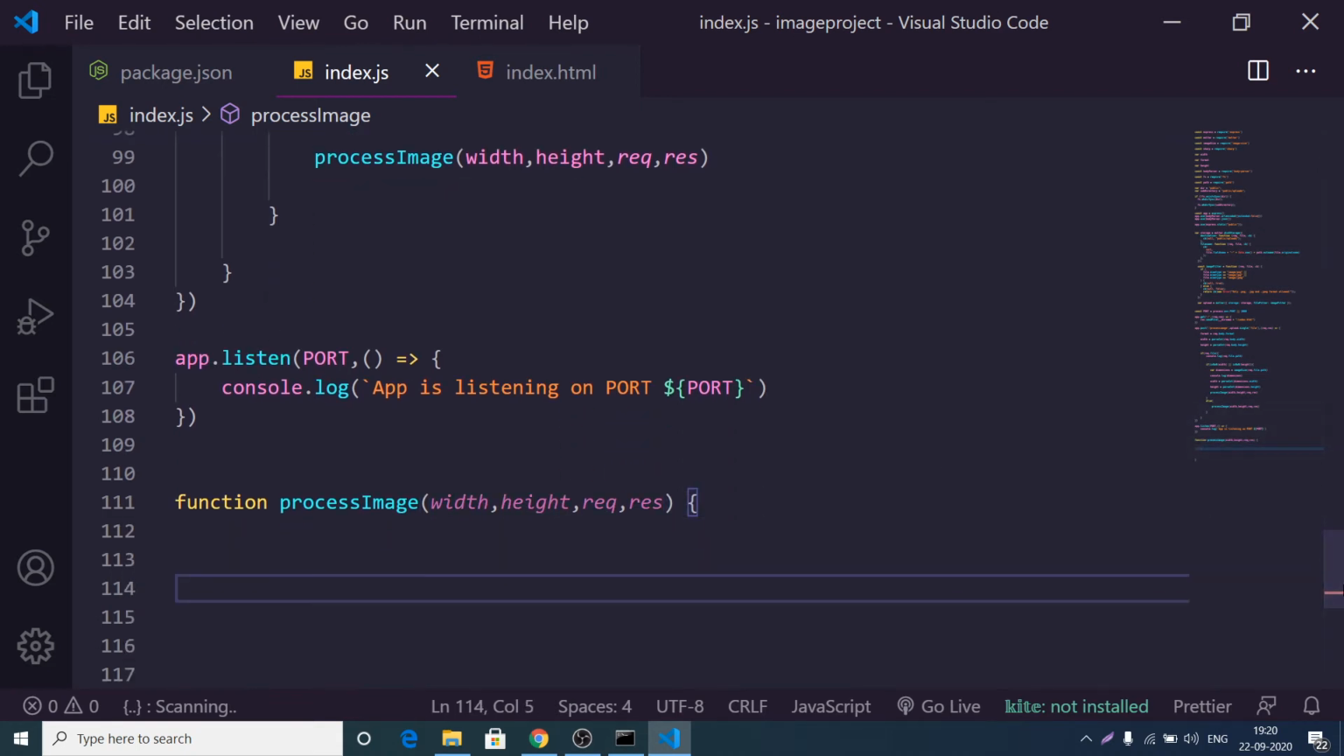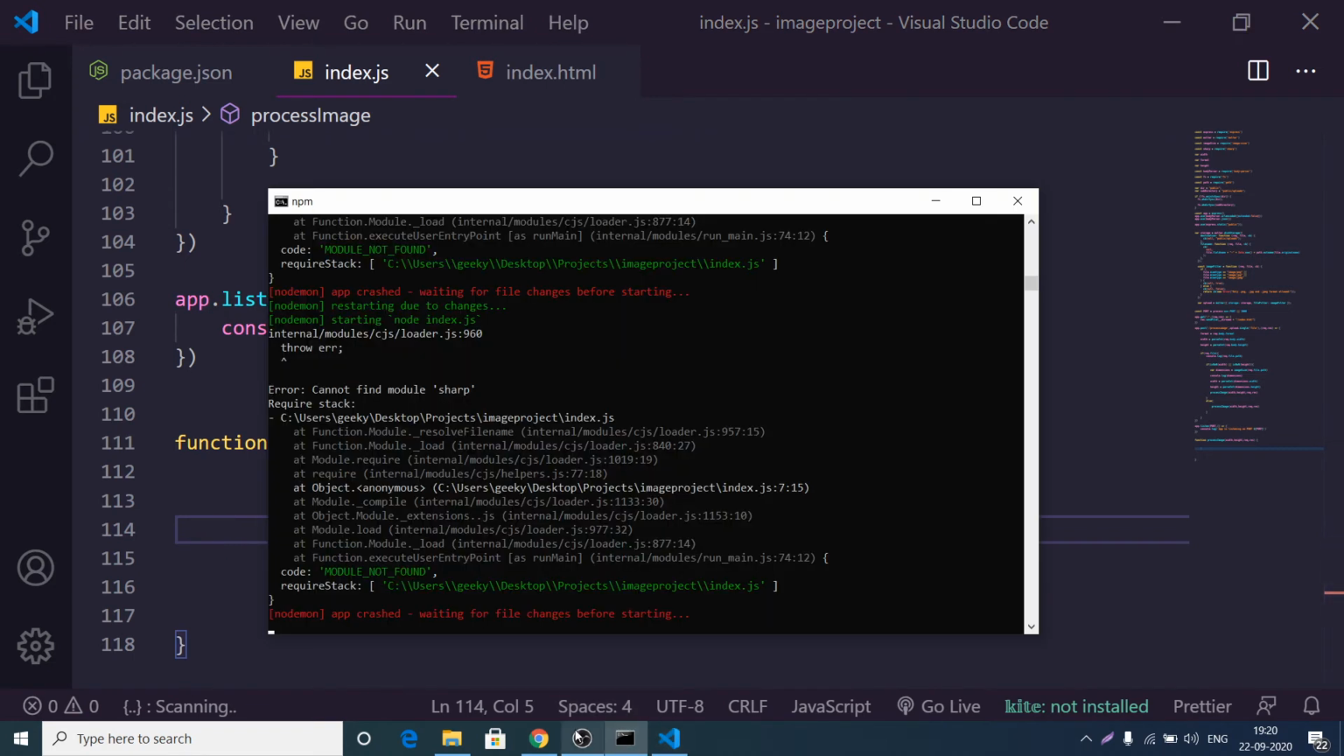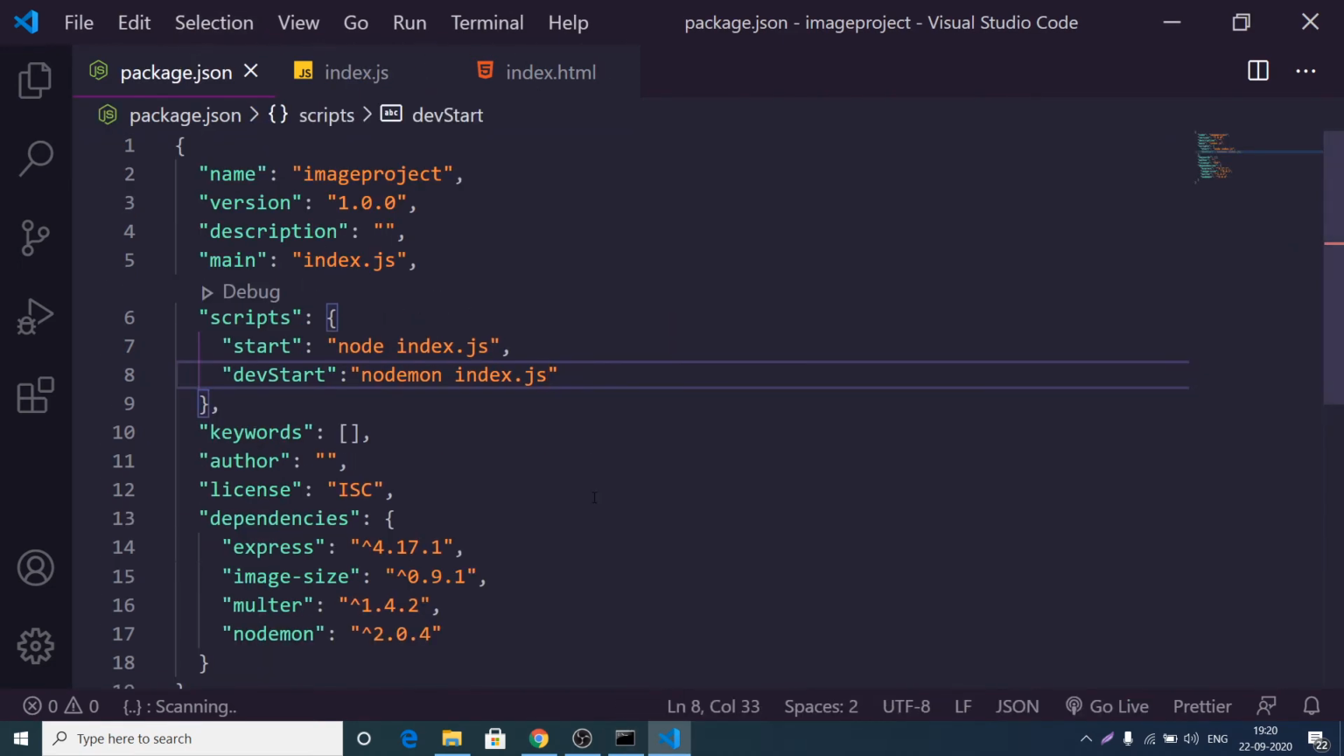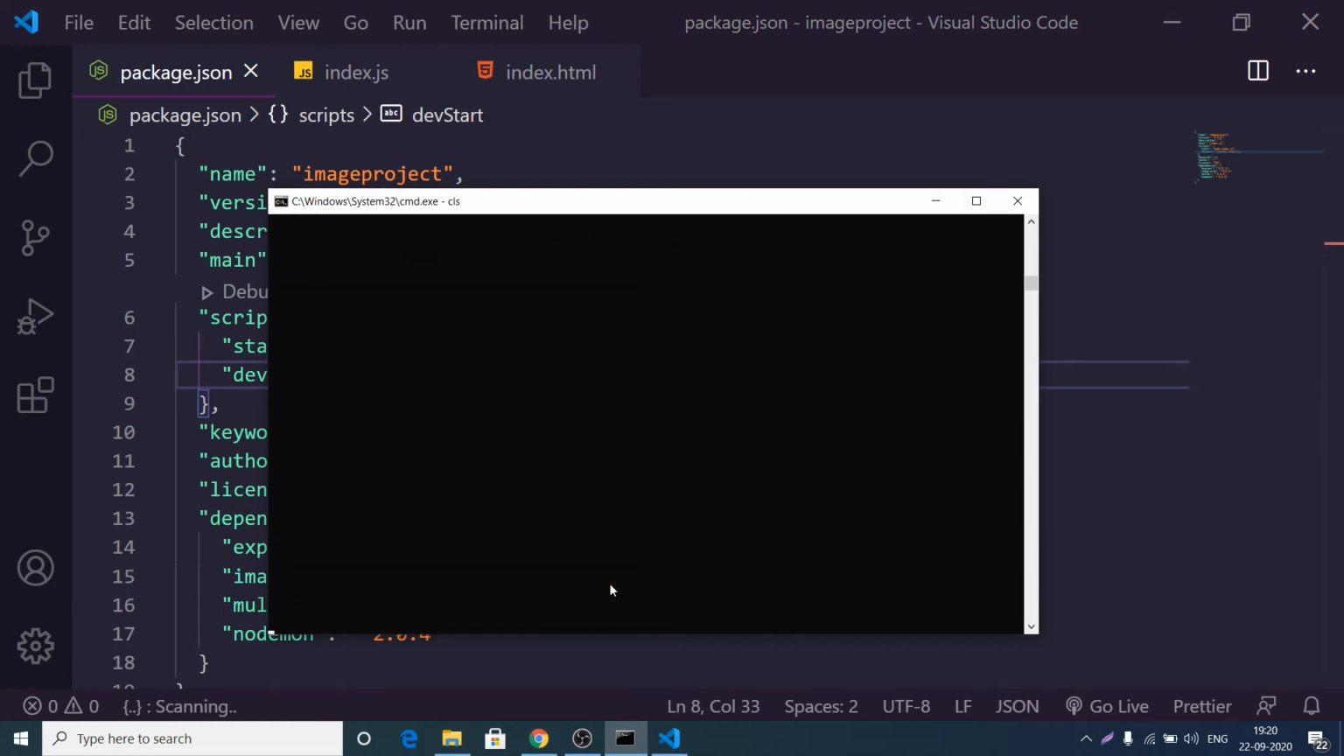So right here guys, let me just see if it is working or not. First of all, it is saying that it cannot find the module sharp. I think we haven't installed this. You can see we haven't installed this module, so simply write this command, npm i sharp, to install this module. This will hardly take 5 seconds to complete. So just wait.